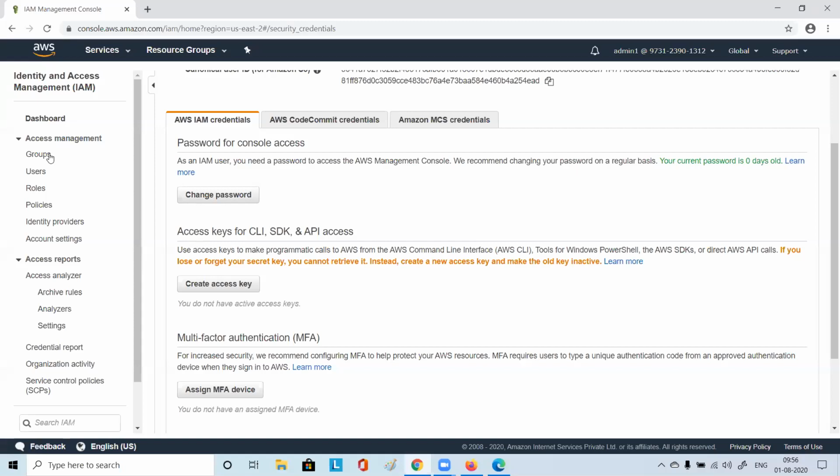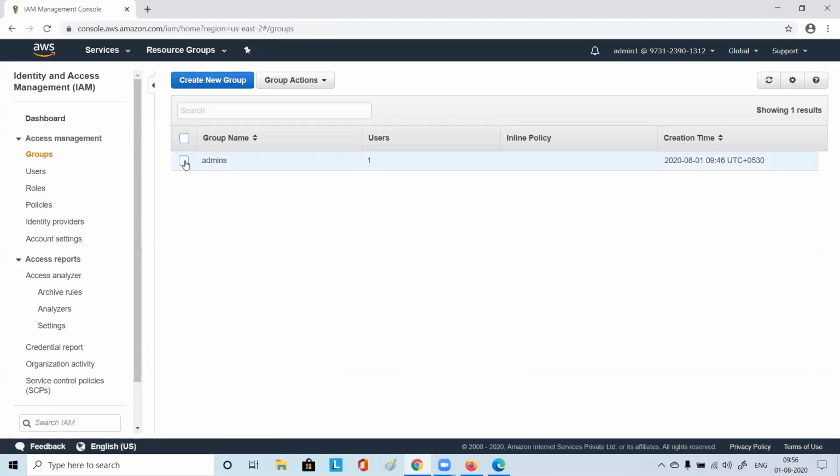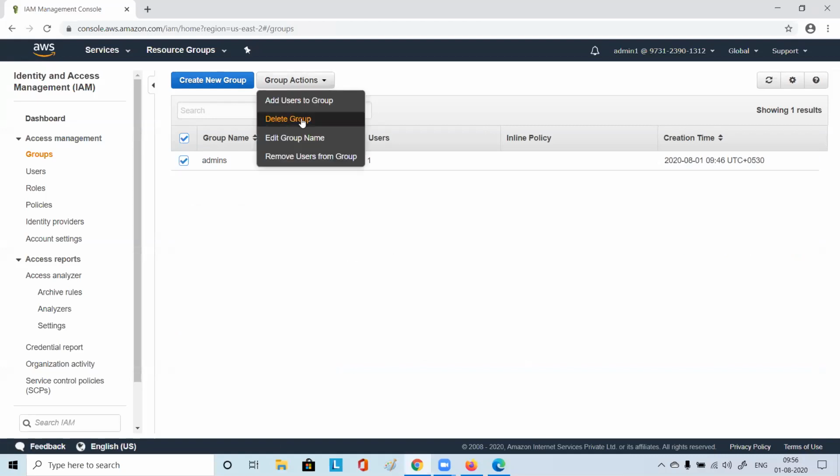However, now what happens? This user can go to group. He can select that group, right? And he can see here, he can say delete group. He can do or not? Yes, he can do it maybe because he has got full access for IAM, right? Correct. So now he can do a lot of things, right? He got full access for other things also, right? So do you think that is fair? Not fair, right?